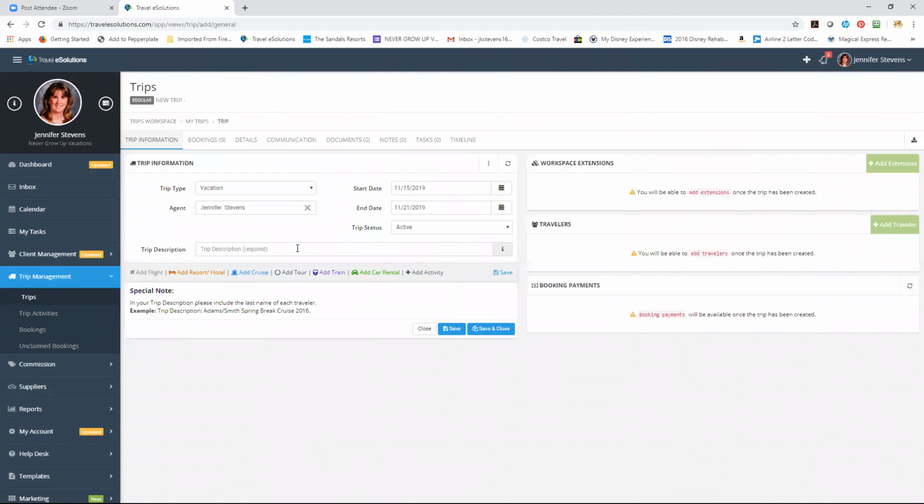Now, this trip description is actually really important. A lot of times when I'm looking at different things in TESS, I see a lot of people who aren't entering things in the best way. For instance, if I were to do a search for trip descriptions of Walt Disney World, because this is what actually shows up on that page, I would probably get about 30 of them. And unfortunately, some of those 30 will also be from the same agent.